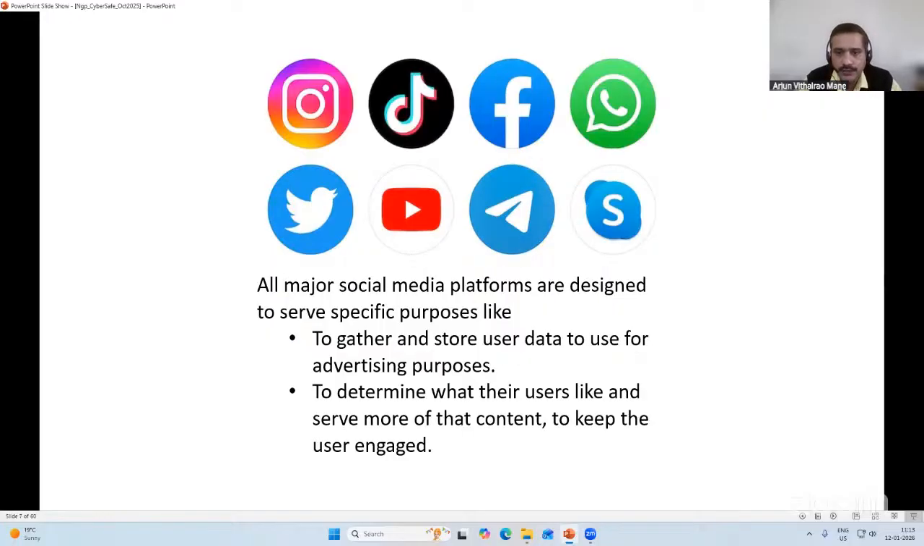And we use these social media platforms to connect with our near and dear ones, to connect with our friends. We also use these platforms to store our data, like in YouTube, I think we can upload our videos and all other things. And some of these are used for advertising purposes also.